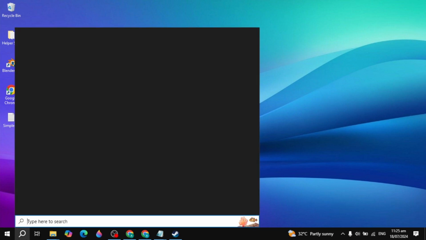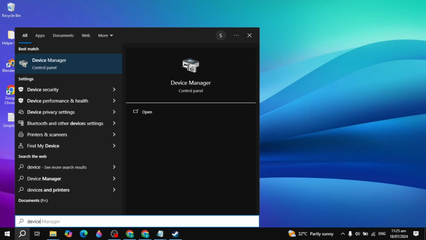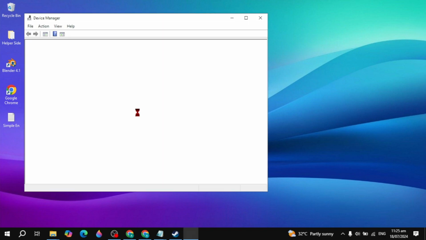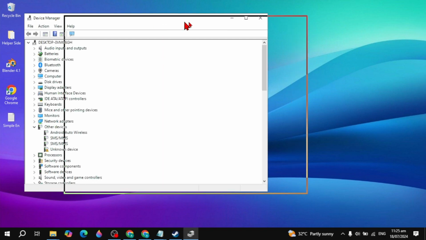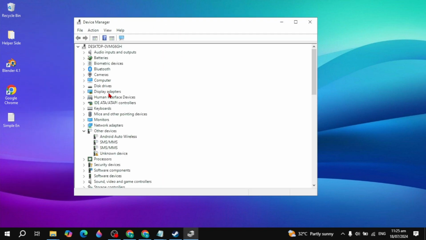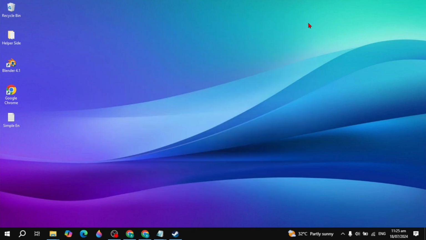After that, go to the Windows search again, type device manager and open that. You also need to update your graphic card, because an outdated graphic card will also cause the issue of not launching. So you need to just update your graphic card. After that, just restart the game and see if your problem is fixed or not.